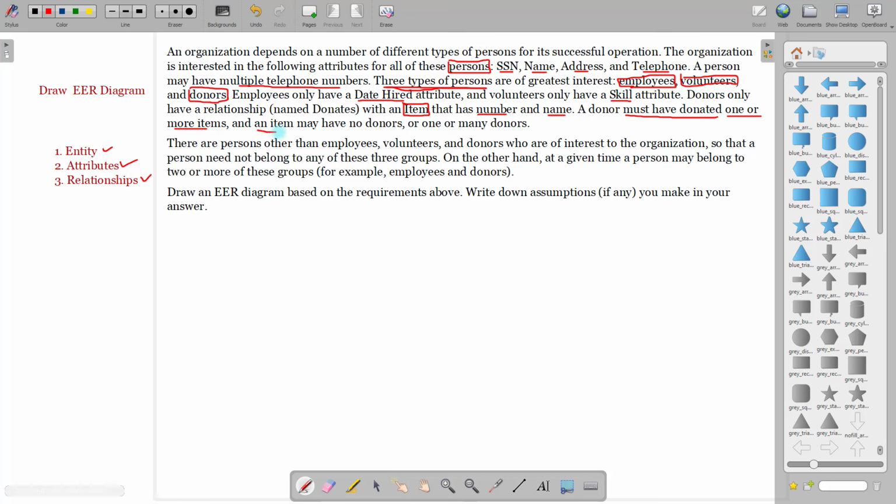And an item may have no donors. That means in the item entity there may be item entities who have no donors or one or many donors. So this line represents the constraints of the relationships.